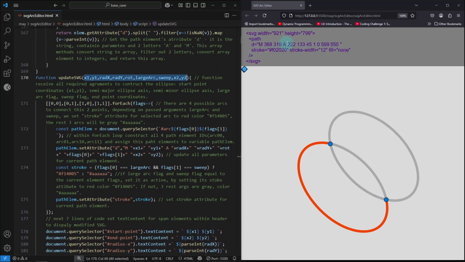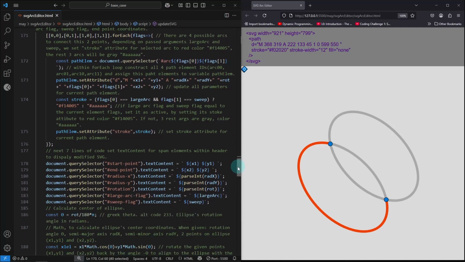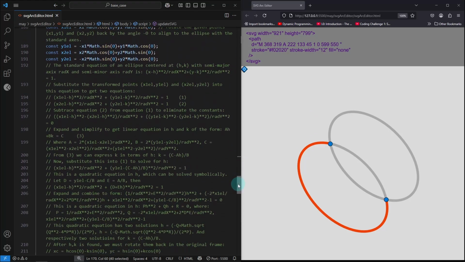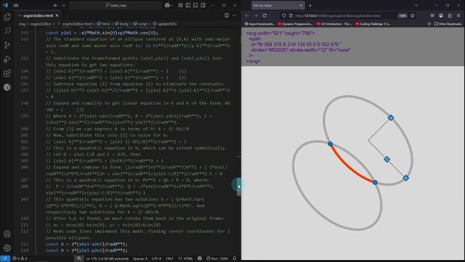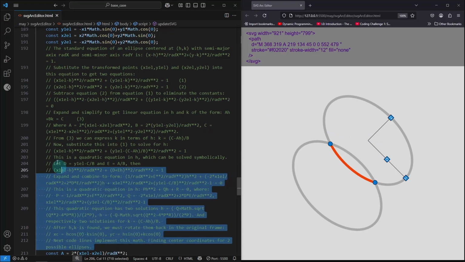ellipse. Here comes the tricky part. To allow the user to dynamically edit the arc by dragging points, we must first find the ellipse's center point, which is unknown. That's why the math is needed. I will not go into details about how it is done. All this is described in comments.